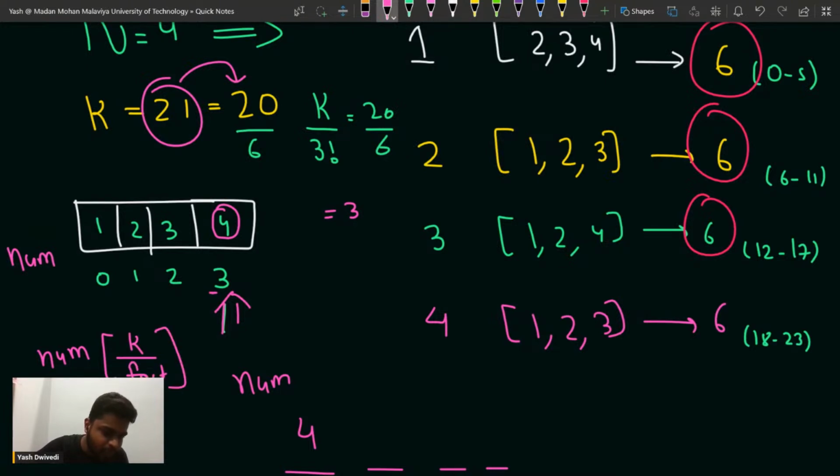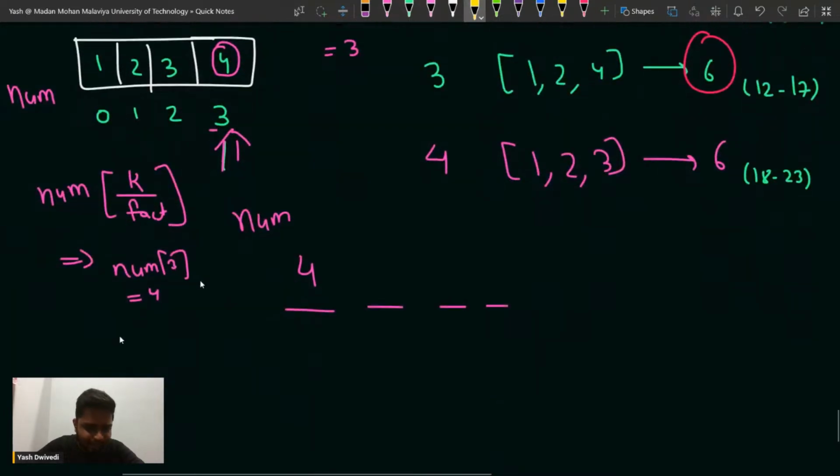Okay, so that is how I'm going to get this. That is how I'm going to get num of 3, and num of 3 is going to be nothing but 4 here. Okay, this is going to be the case. Is this clear to Arohi as well, Mihir as well, and other people who are present here, guys? This makes sense.